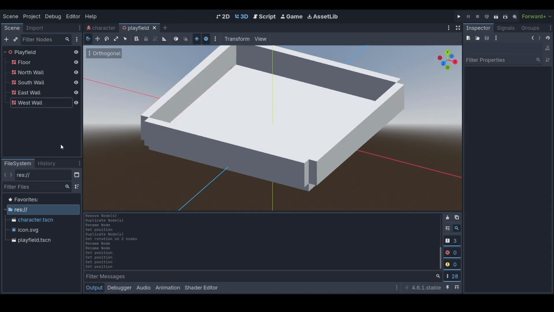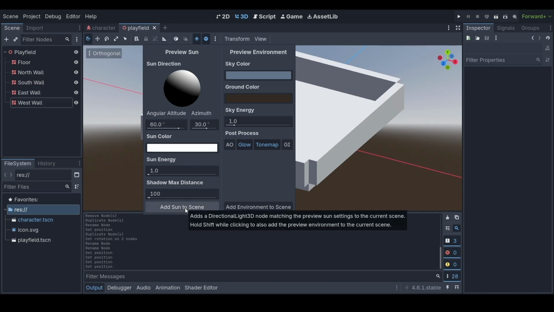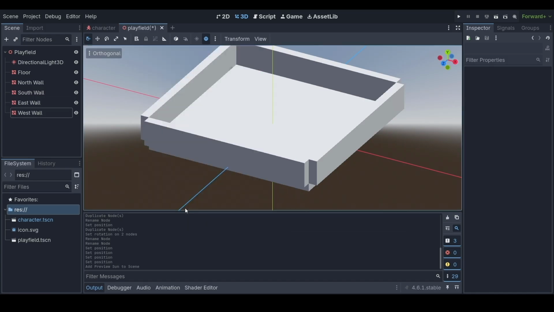Finally, let's get some lighting in here. Click on the 3 dots to the left of the Transform View buttons on the menu bar at the top of the central window. You'll see the current settings for the sun and environment as they appear in the editor, but these don't carry over to your scene in-game. We can fix that by pressing the Add Sun to Scene button. We won't worry about the environment for now, but you can edit it if you want. We're just about ready to start writing some code, but first we'll need to set up collision.